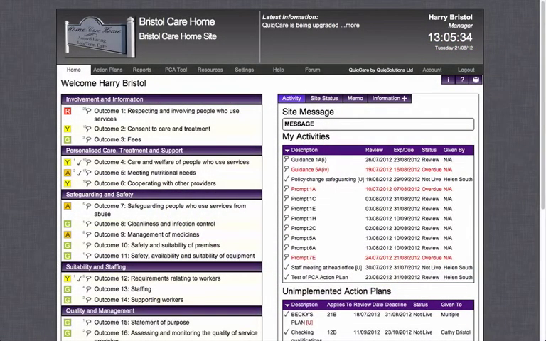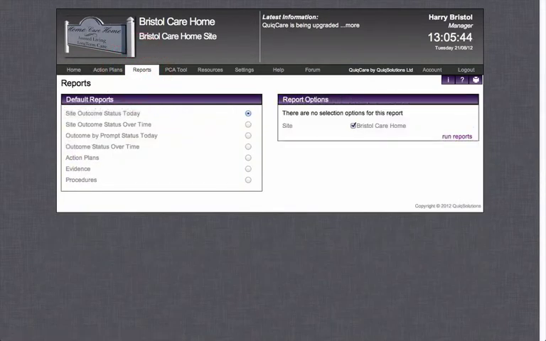We already saw the action plan and evidence summaries, but we can also get reports from the menu on compliance for right now or over a period of time. We can see how we're doing on specific outcomes, who is doing which task, or how our compliance status has changed over a period of days, weeks, or even months.